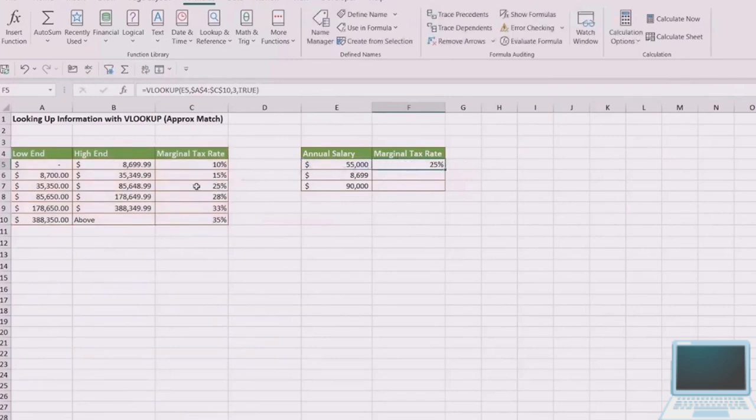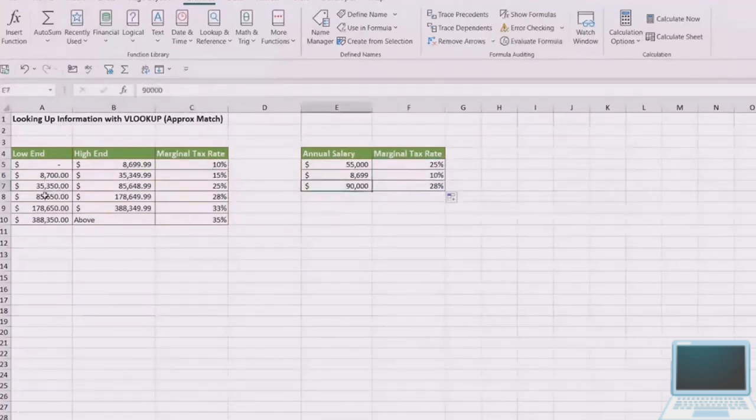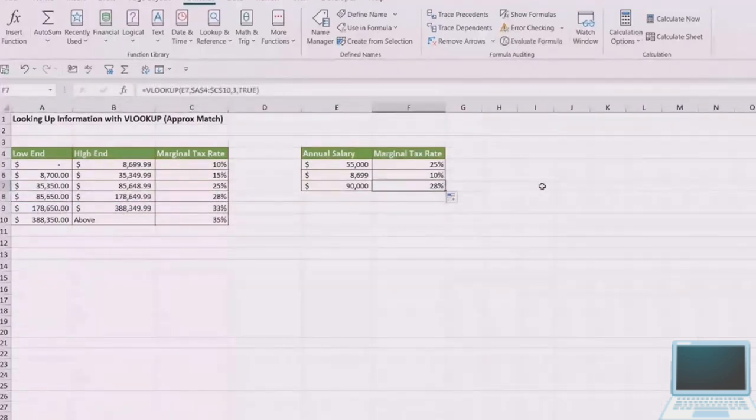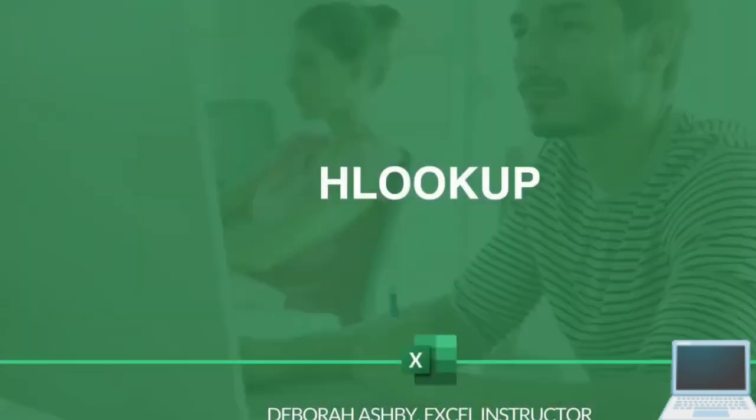So let's just do a quick visual check to make sure that is correct. 55,000 is in fact in this range, and there we have 25%. What I should be able to do now, because I locked that, is copy those down, and we can just check. The first one here is 10%, and then we have 90,000, which is in this range, and that is 28%. So that is the difference between approximate match and exact match. It's really just related to that last argument of TRUE or FALSE.